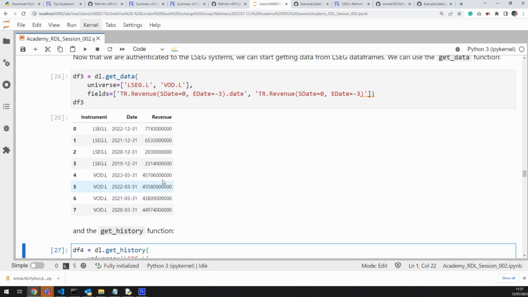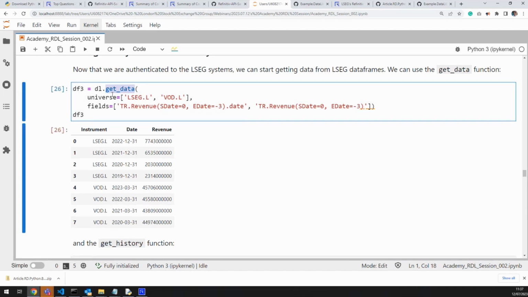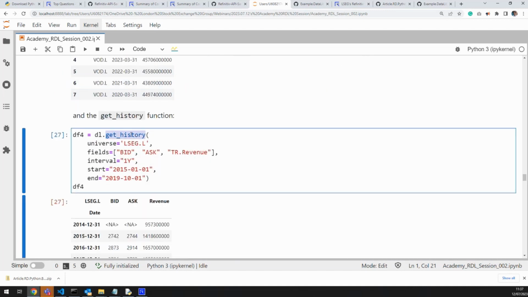Now that is quite a good one. However, not all fields are accepted within the get_data function. The get_history one is a bit better in that regard. You can put different types of fields in there, and normally it will work. So here, for example, I am using capital fields. I call them capital fields. They are real-time fields. If they're all capital letters and there's no TR dot at the front of it or anything as such, they're normally real-time fields.